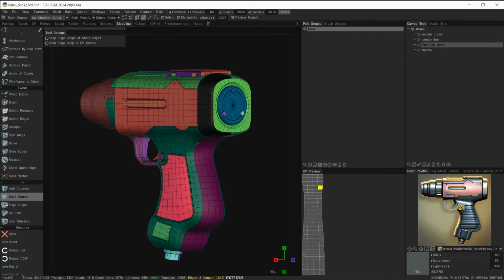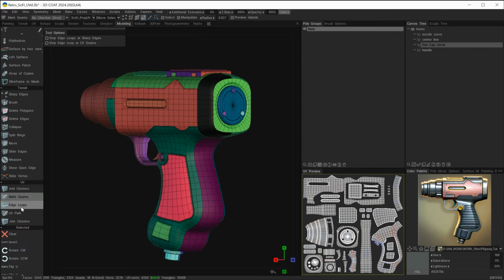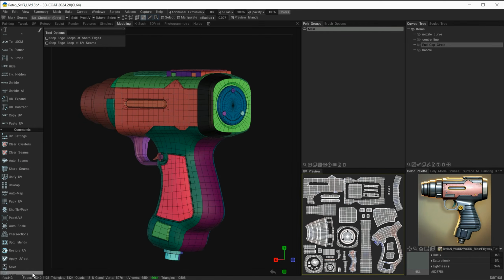So with our edges marked as sharp and our UV seams generated, what I went and did was created my UV map by saying unwrap. I then arranged the islands so they were a little clearer to see, and then I hit apply UV set. Now again, this isn't a UV tutorial. We will be creating some for you which go into more depth about how to generate UVs.